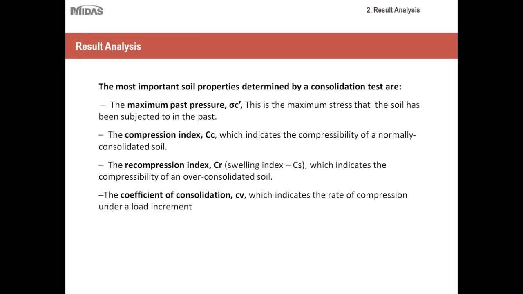Whenever you're doing your oedometer test, the main material properties that you want to determine are as follows. First, the maximum past pressure. This is the maximum stress that the soil has been subjected to in the past. The compression index, which indicates the compressibility of a normally consolidated soil. The recompression index, also known as the swelling index, which indicates the compressibility of an over-consolidated soil. I'll go over what normally consolidated means in a minute. And then the coefficient of consolidation, which indicates the rate of compression under a load increment.